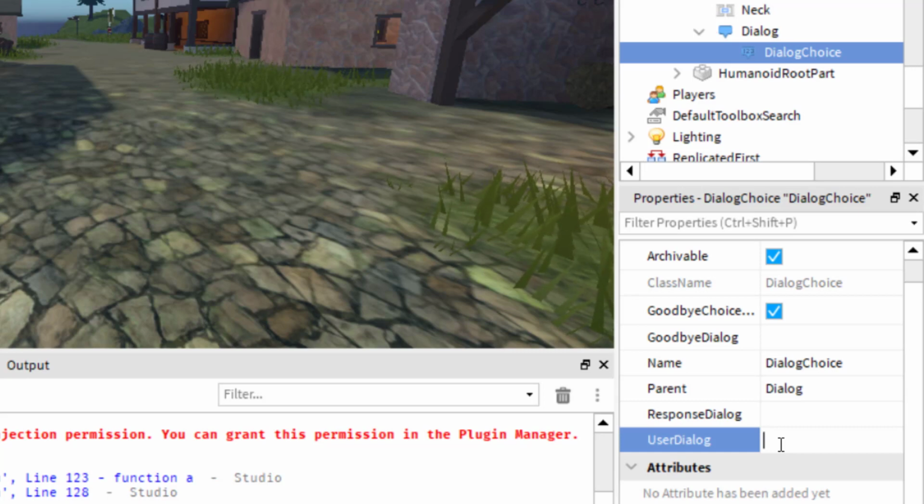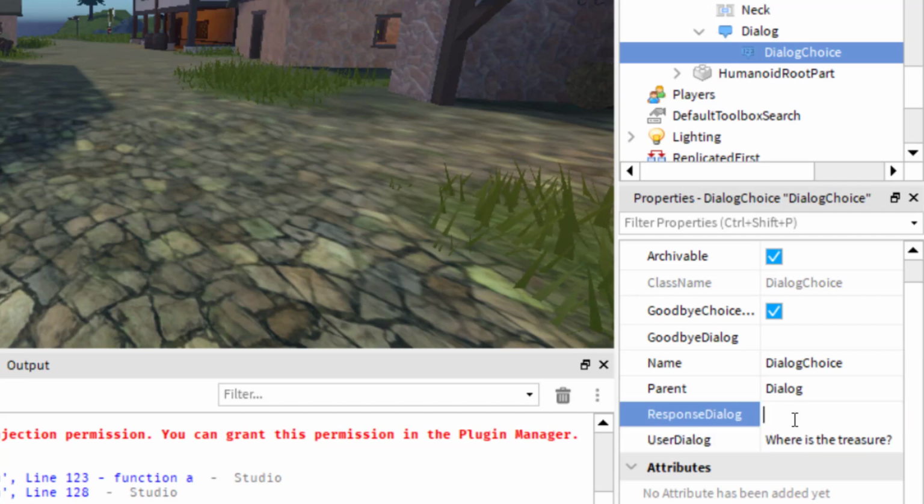Depending on what the user says, it will change what the response is from the NPC. So let me show you what this means. Here I'm going to ask, where is the treasure? That's my character asking, where is the treasure? And then the NPC is going to respond with, the treasure is by the lake.